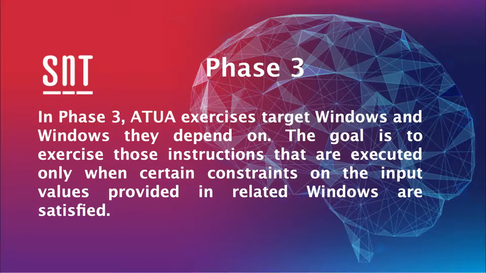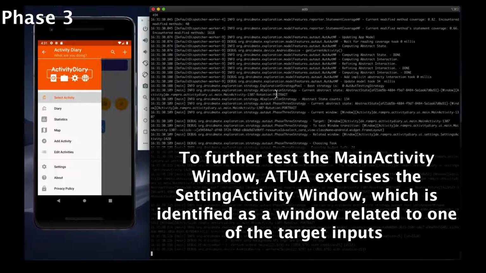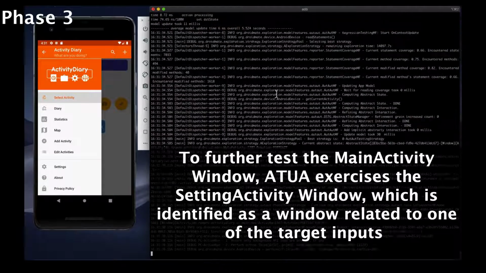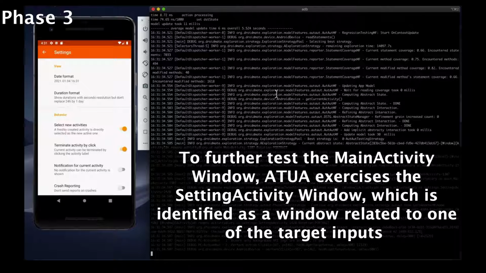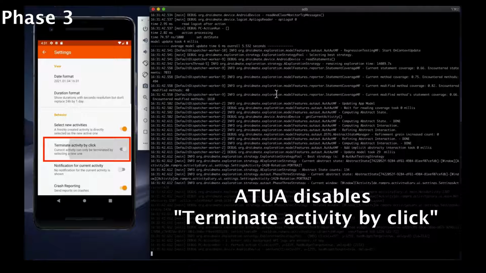In phase 3, ATUA exercises target windows and Windows Steady panel. The goal is to exercise those instructions that are executed only when certain constraints on the input values provided in related windows are satisfied. To further test the main activity window, ATUA exercises the setting activity window, which is identified as the window related to one of the target inputs. ATUA disables terminate activity by click.